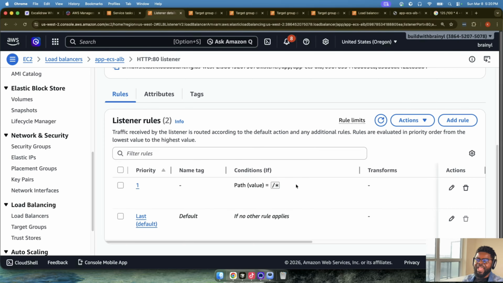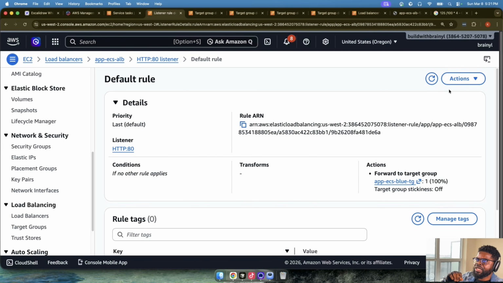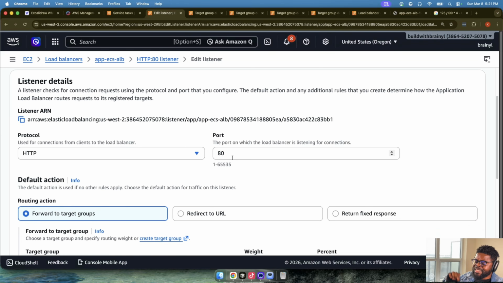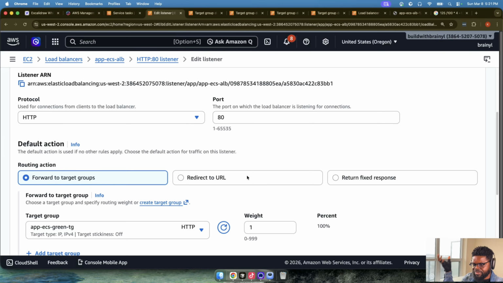The first rule is saying everything, please forward it to the blue target group, right? But now I also want to update the default rule. So I'm going to edit the rule, and instead of forwarding to the blue like we had it before, I'm going to change it to the green, right? So now I'm saying default should be blue, but you can also service the green traffic in this case.